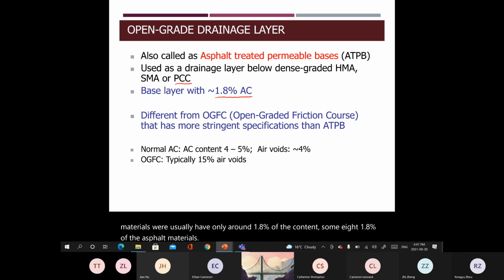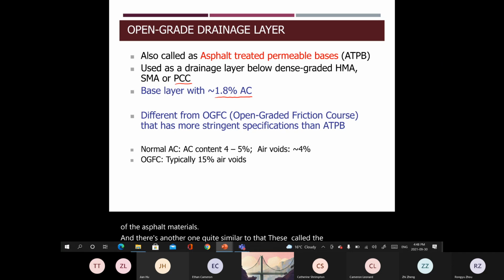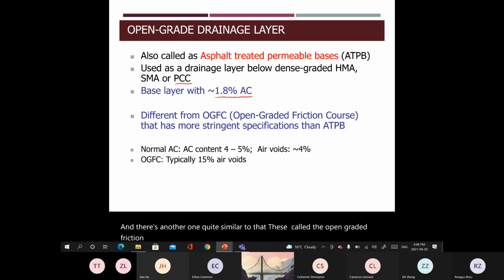And there's another one quite similar to that. This is called the open graded friction course. But the standard for the OGFC is much higher than the asphalt treated permeable base. We will have more discussions about both materials when we introduce the drainage system of the pavement structure.